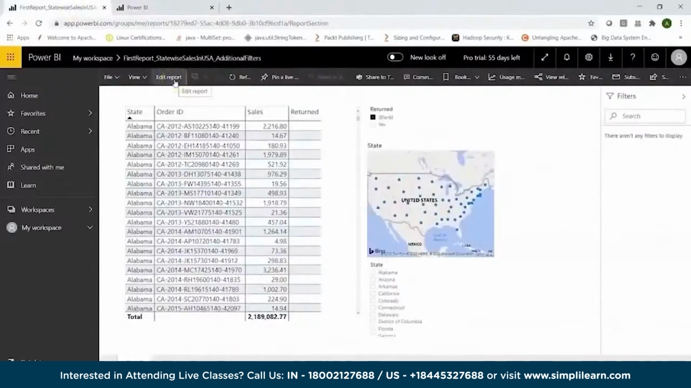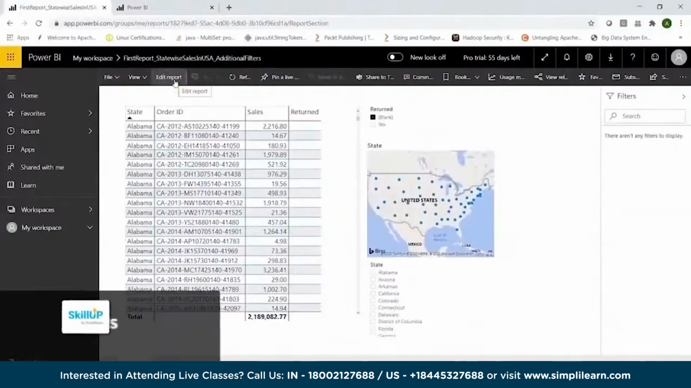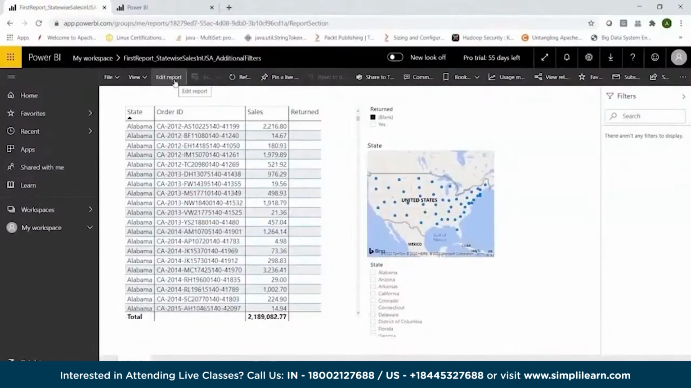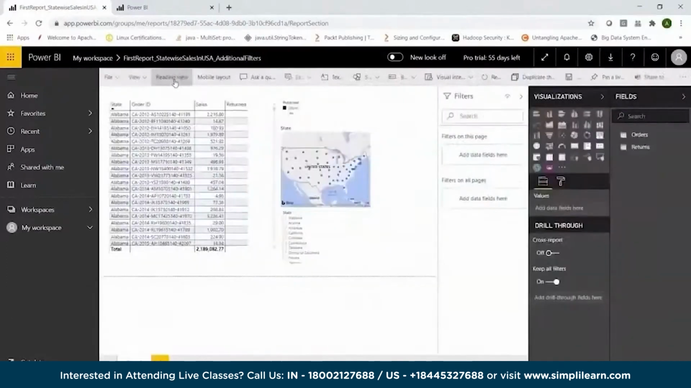Now that's a report which has already been published to your Power BI service, not yet shared, but it can be shared or subscribed to. Once you click on edit report, it has options like reading view and mobile layout. You have options for navigating through the data set, and for how visuals on the canvas interact with each other. One of the good options is ask a question.